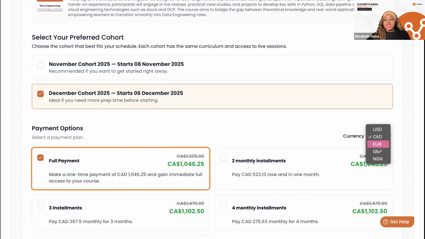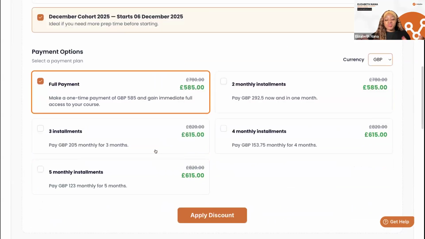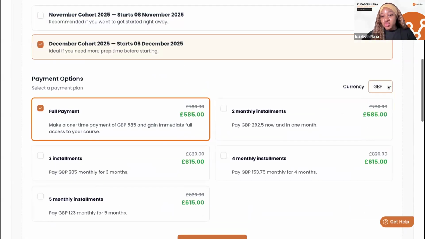If you are in London or in the UK, you can set it to pounds. So you're able to pay in your local currency. Now, not to worry, if your currency is not here, once you click on this link, wherever you are, even if you're joining us from Korea, you're going to see your local currency once you get to this point. Now, remember, I said you're able to split your payments for as many as 5 times.